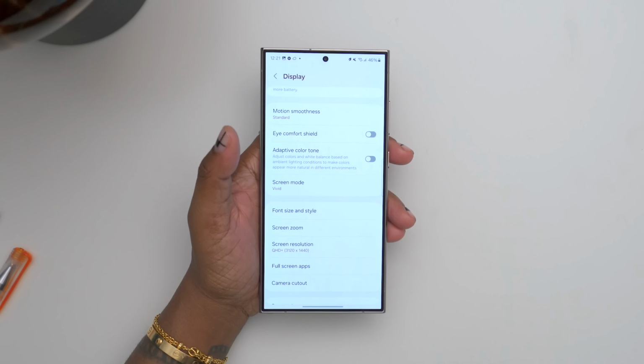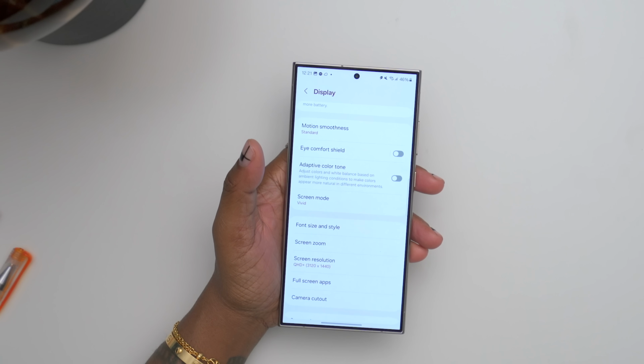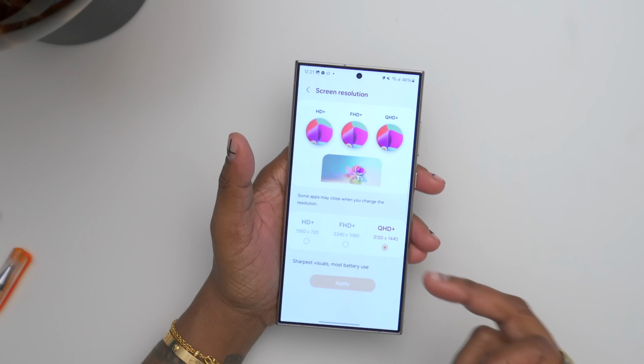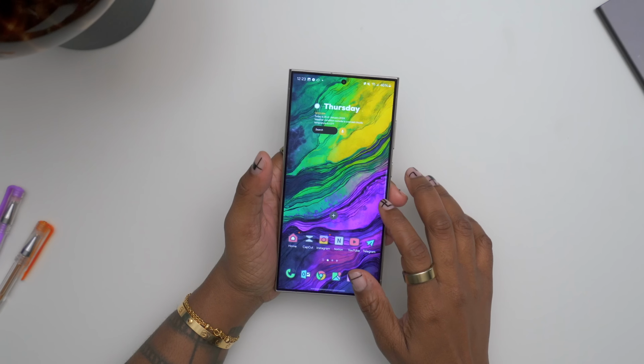Now, something that I did go in my settings and change is the screen resolution. I went in here and made that QHD+. I also changed the motion smoothness as well. All right, moving right along, my edge drawer here.